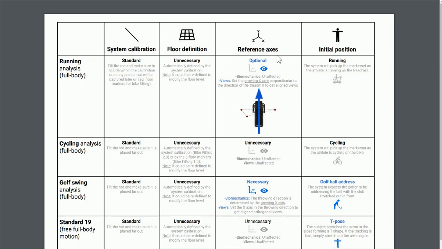With regard to the reference axis, the system automatically selects direction for each of the 3 axes, X, Y, and Z. This direction usually doesn't affect the biomechanics for most of the protocols, and we can at any point change this reference axis if we want to.